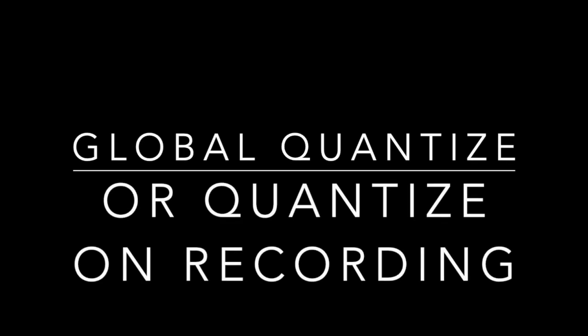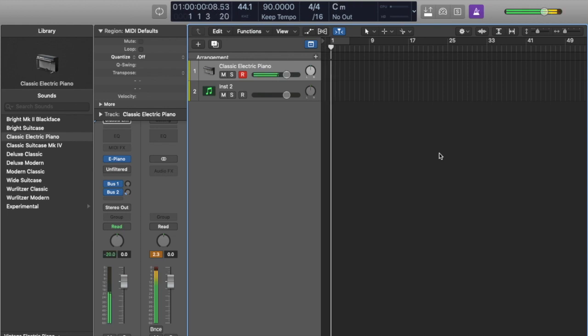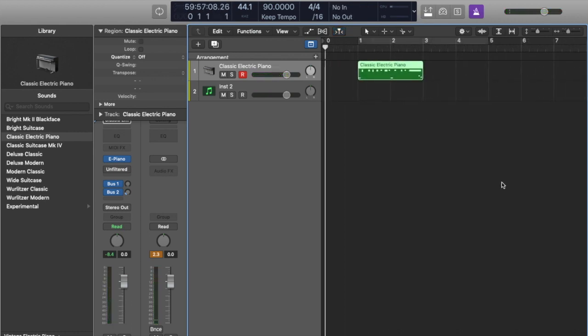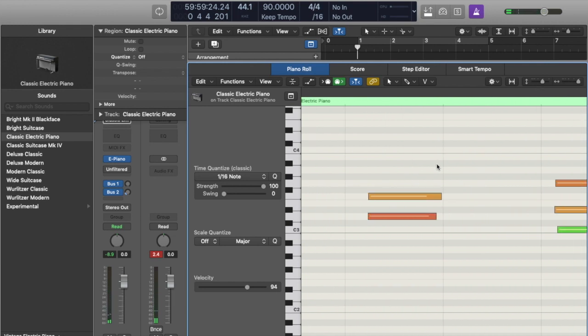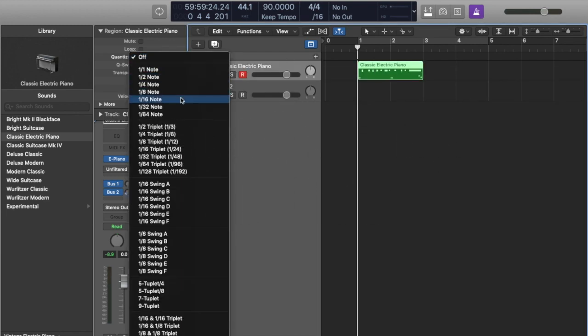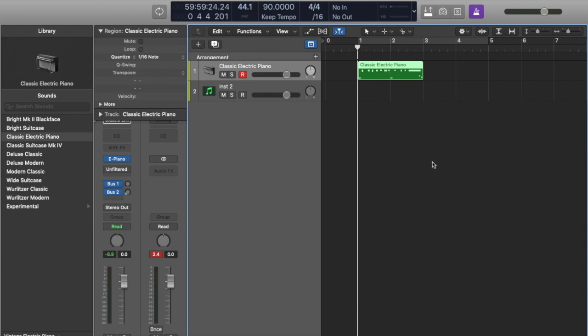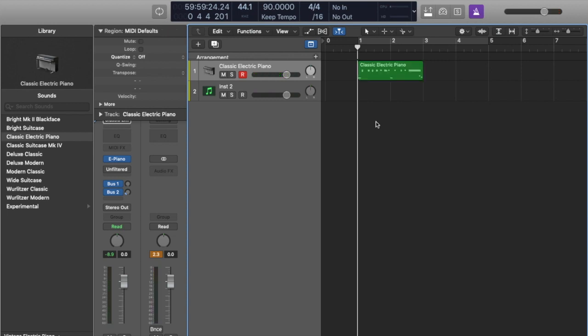So there are two ways of quantizing: quantize manually and quantize globally, or it's also called quantize on recording. As soon as you open Logic, you'll find quantize under the region tab and usually set to off position. So let me record something, just for our reference today. So if we go in, nothing's been quantized yet. So let me set a value of 1/16 to this. And you can see the notes just moved. And listen to it now. This is how we generally quantize.